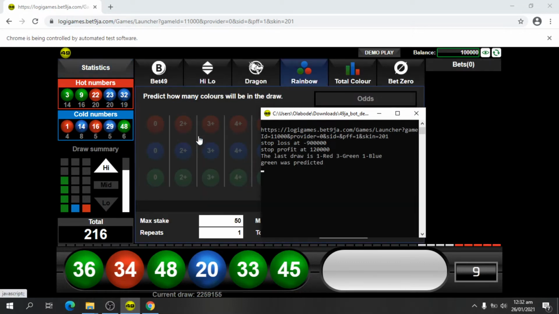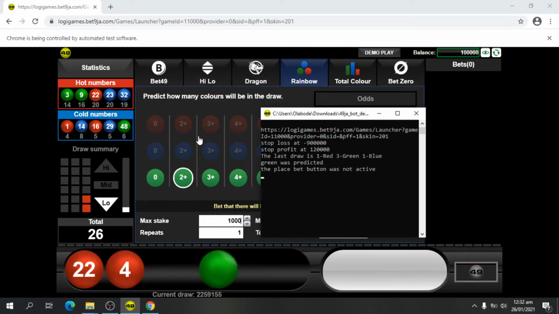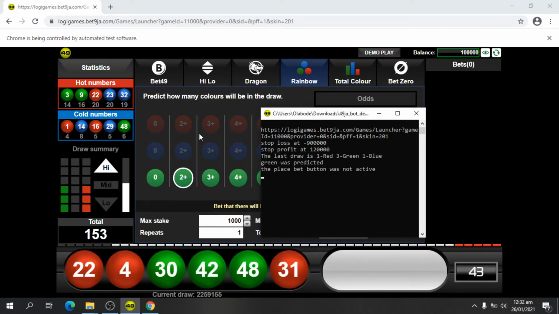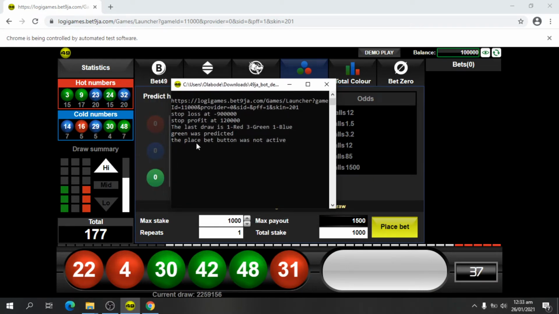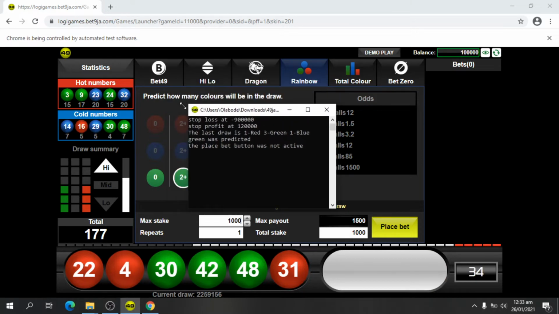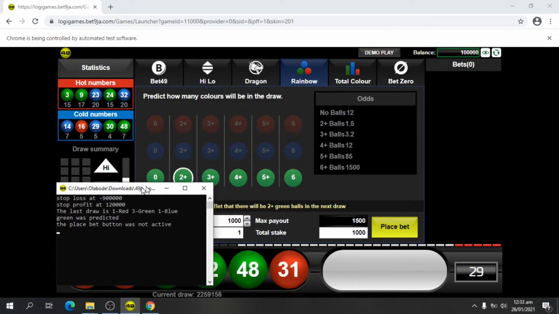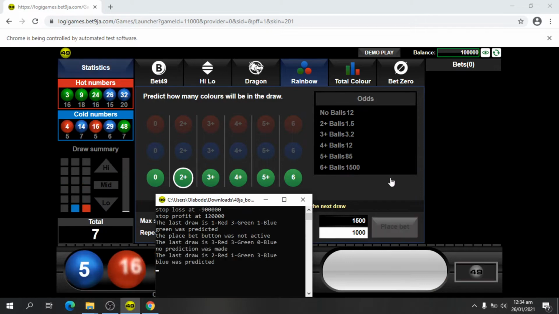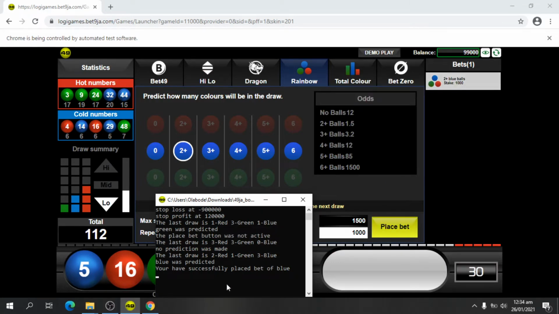You can see green was predicted, so if there's enough time it will be able to place the bet, but unfortunately there isn't enough time, so the button won't be active, therefore it won't be able to place the bet. As you can see, the place bet button was not active. Let us wait for it. It is active. I want to show you a thing or two about how the bot works before I end the video. This time blue has been predicted, so it is placing a bet of 1,000 naira on blue. Let's watch out what the outcome will be.